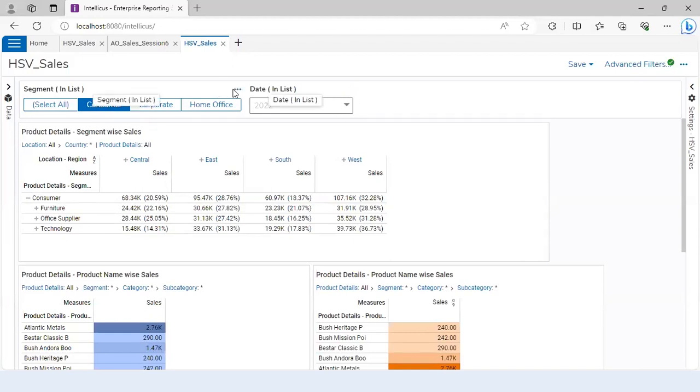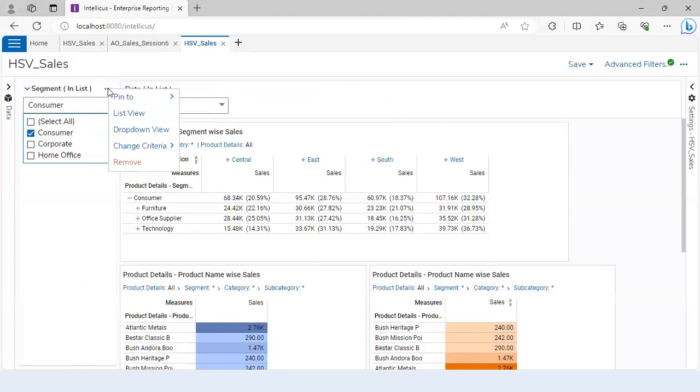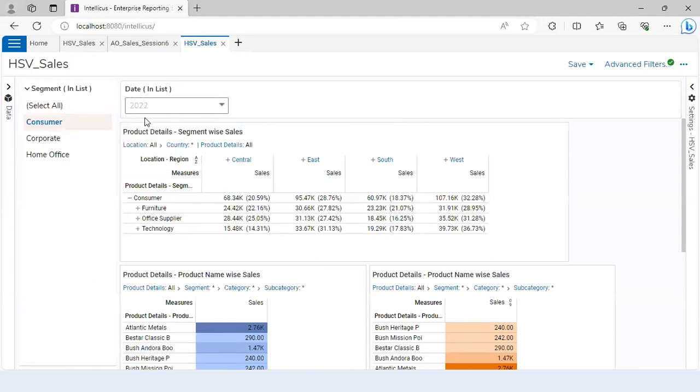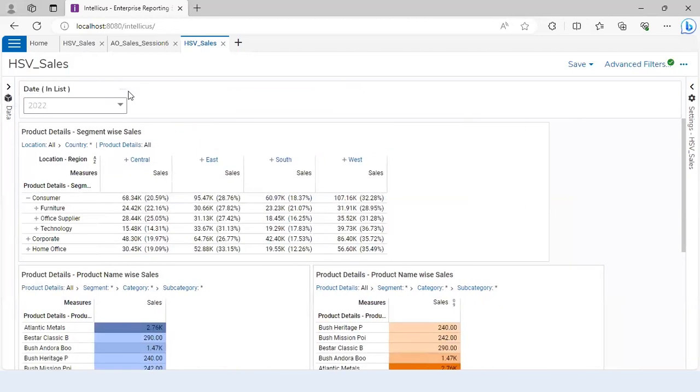Now, next, you can pin it to left or right, depending upon the designing requirement. Then you can also show expanded drop-down, and then you can show list view. Then you can remove it if you don't want it, right? So these are the different options that you can use.